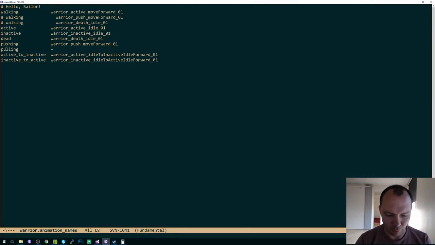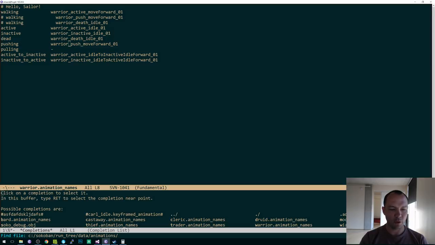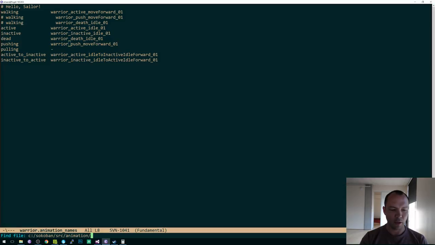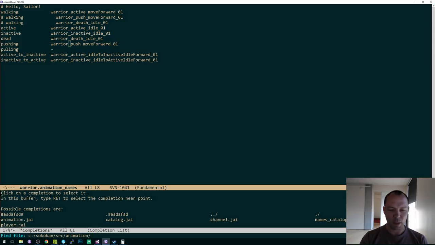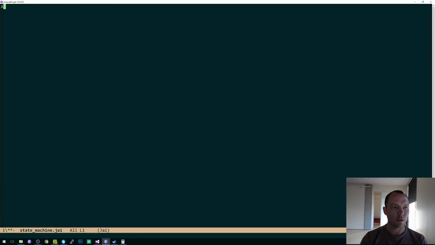Let's start doing some stuff. I'm just going to make a new file. I'm going to go to my animations folder here. Oh no, not that animation, not the data animations folder, the source animation, and I'm going to make a new thing. I'm going to call it state machine. I call that animation state machine as far as the rest of the program knows, and that's a long name, so I'm going to say machine is kind of locally defined to animation state machine.